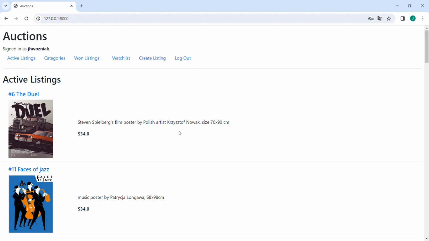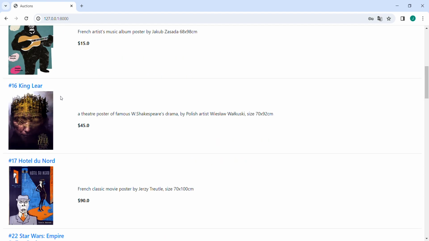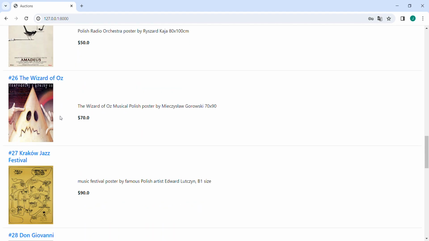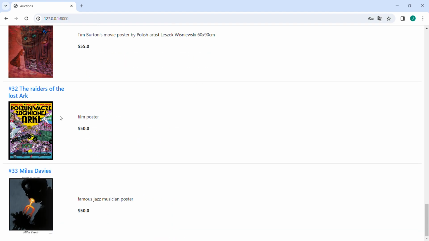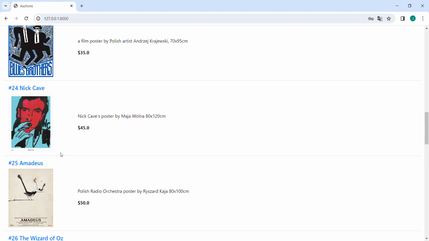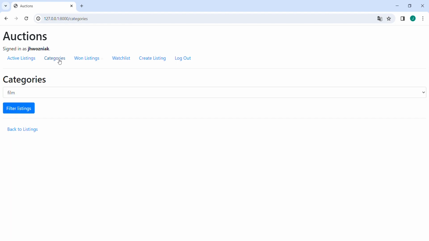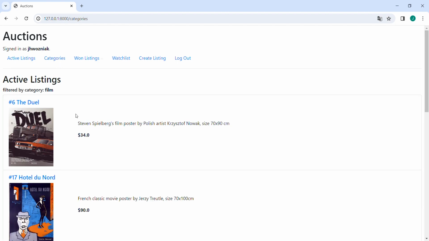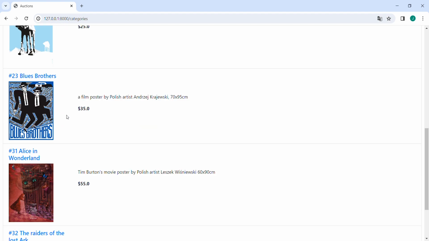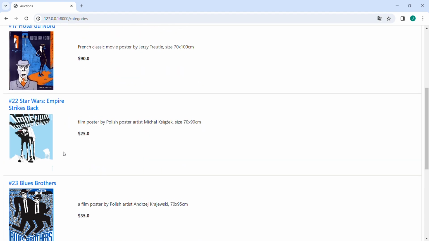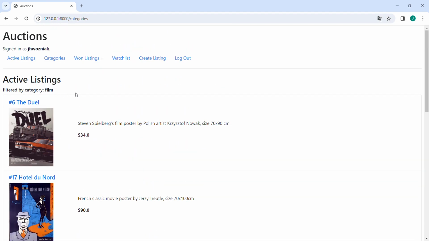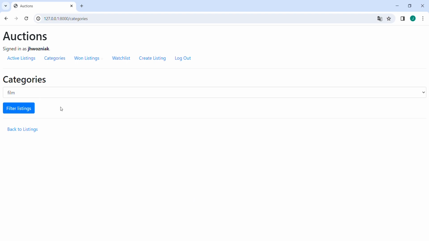The default functionality is a list of active listings where a user can browse through active poster listings and pick the interesting one. You can also use a categories filter and filter the listings just to see the interesting category. In my case, I decided to see film posters.